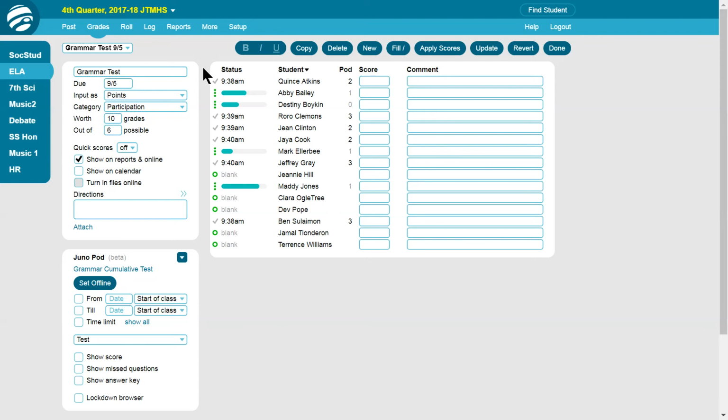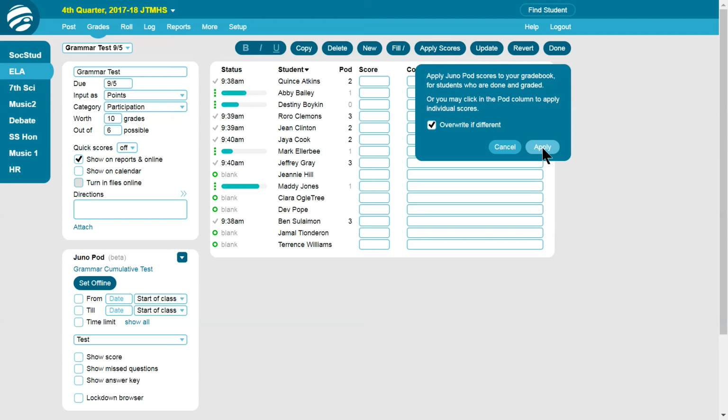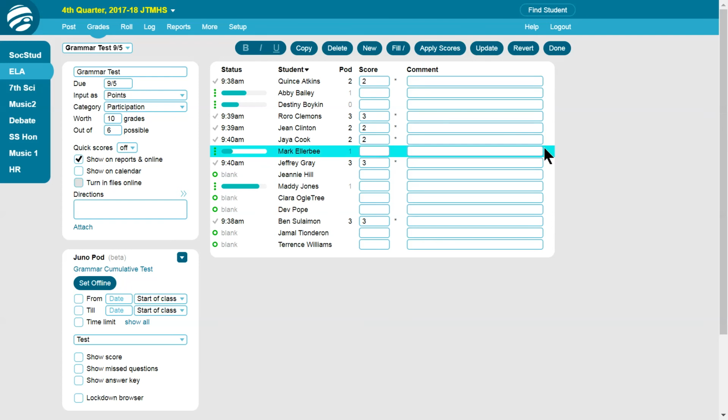On the assignment screen, you can see the pod scores in this column, but they are not applied to your gradebook until you are ready. Click Apply Scores to copy everyone's score to your gradebook. Alternatively, you can click the score for a student to apply just their score. You can always override anyone's score, for example, to apply a late penalty.